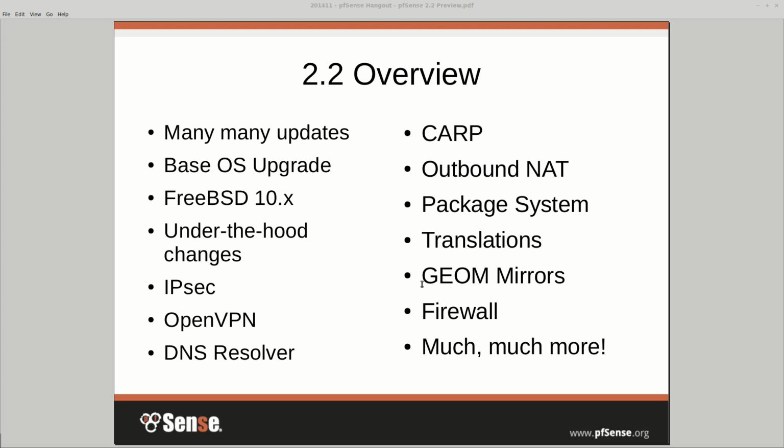The base OS did change to FreeBSD 10. Go over some under the hood changes, how things like IPsec and OpenVPN changed, DNS Resolver, because we got Unbound now. How CARP has changed, changes in Outbound NAT, the package system. We got some translations going on, and some new features for geom mirrors and some places in the firewall options and rules and things that have changed. And like I said, a few miscellaneous things. And there are a lot more that have gone on than what we're going to touch on today.